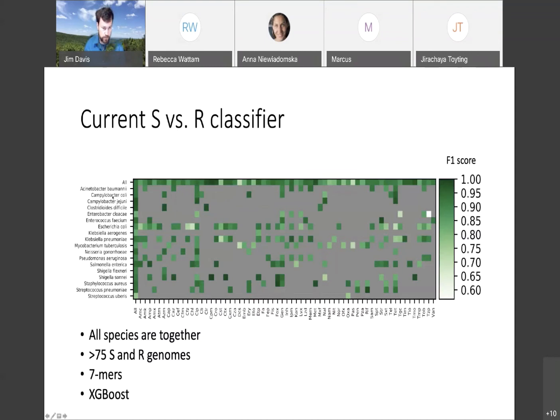These are the organisms for which you can make a prediction right now, and then across the x-axis of the heat map, we have the antibiotic abbreviation, and the coloration is the F1 score, which is the harmonic mean of precision and recall. You could read this as accuracy if you'd like. They're almost the same thing. So the darker greens are the more accurate classifications, and the lighter greens are the less accurate ones.